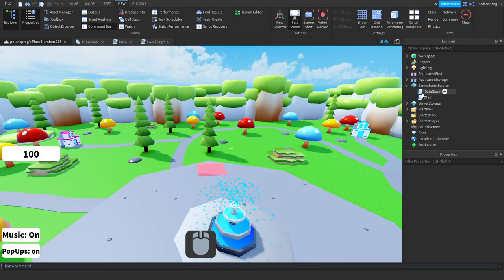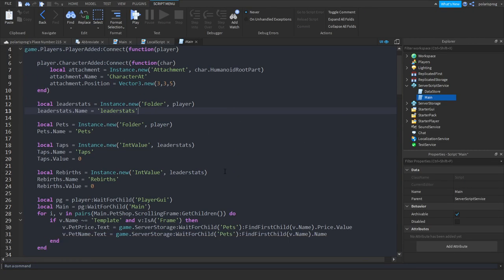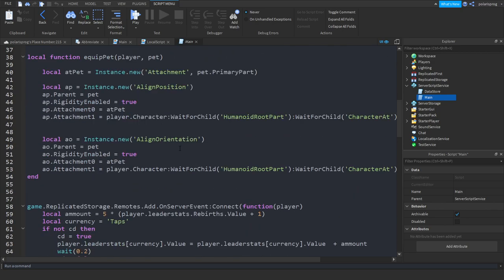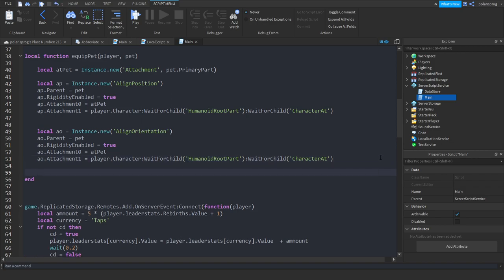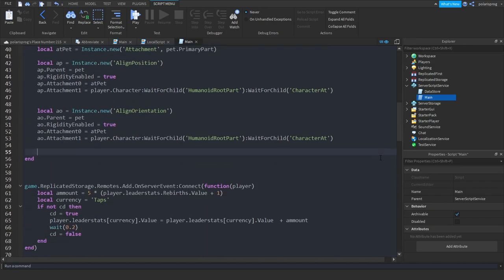What we're gonna start with is by going to our main script in server script service, and what we're gonna do is we're gonna make the pet float. To do that, all we have to do is get tween service. I think we already did that. So local float tween is equal to tween service.